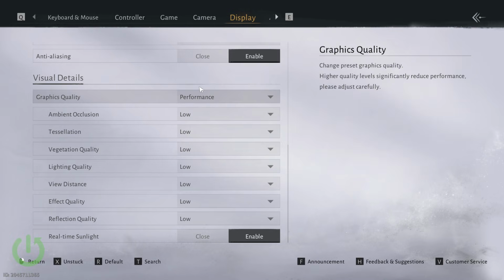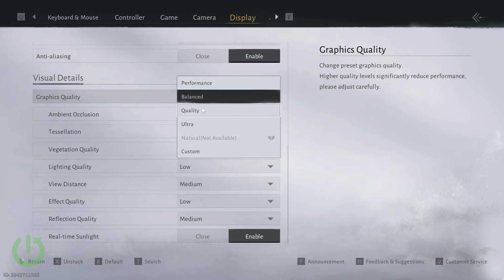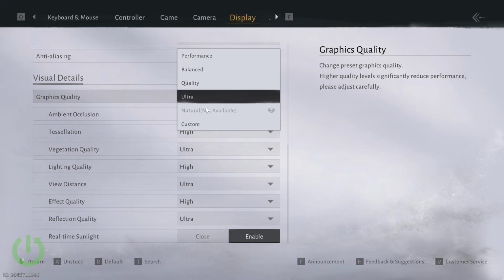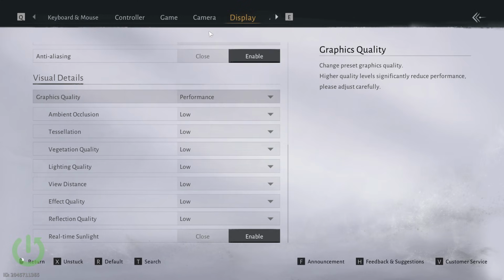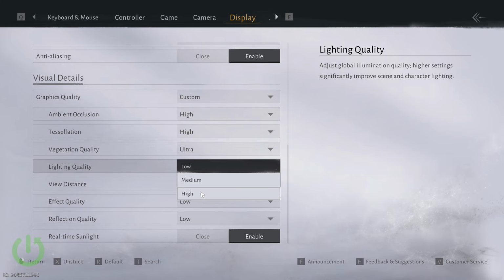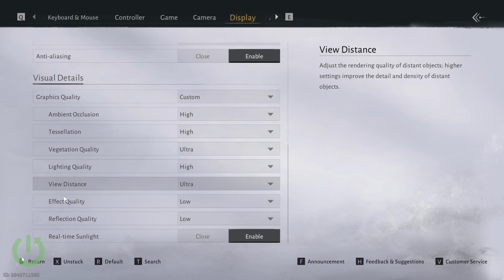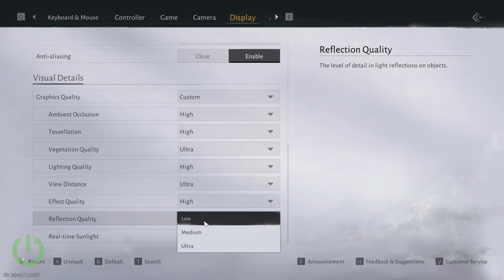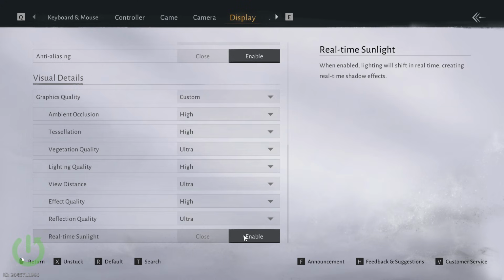You can choose between performance, balanced, quality, ultra, natural, which is not available for me, and the custom preset. You can also individually adjust ambient occlusion, tessellation, vegetation quality, lighting quality, view distance, effects quality, reflection quality, and toggle on or off real-time sunlight. It simulates real-time shadow effects.